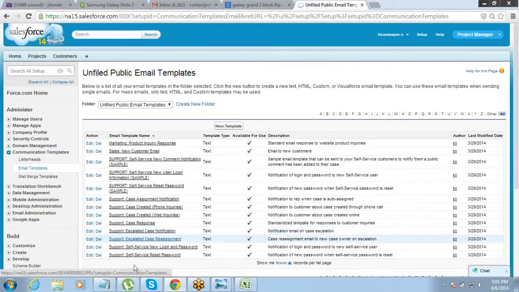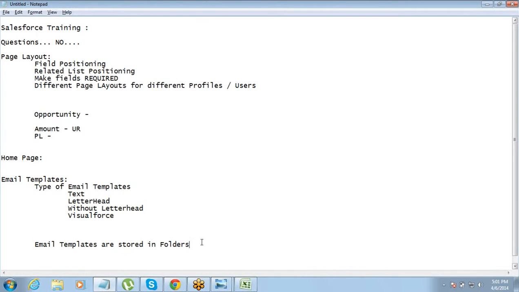Okay. So are we clear with this concept, Subhajit? Yes. We are okay with this? So we have talked about page layouts, we have talked about home pages, and we have talked about email templates. Right? Let me know if you have any questions.